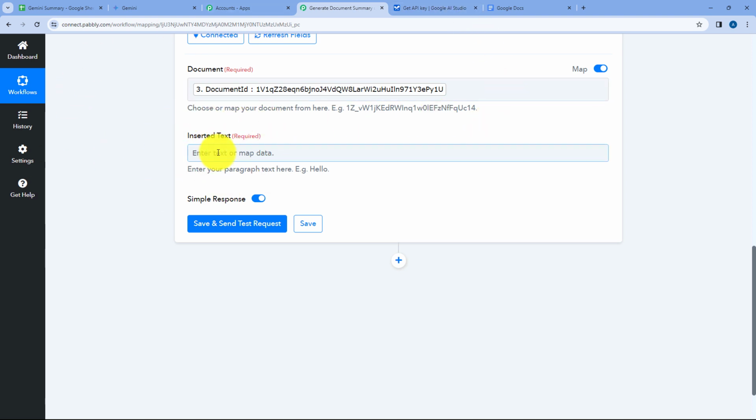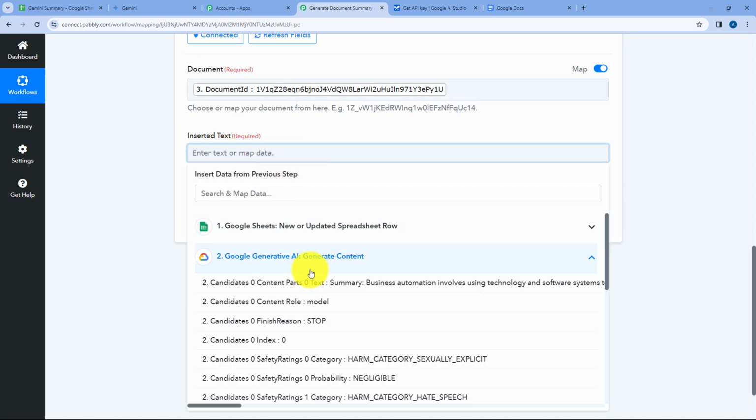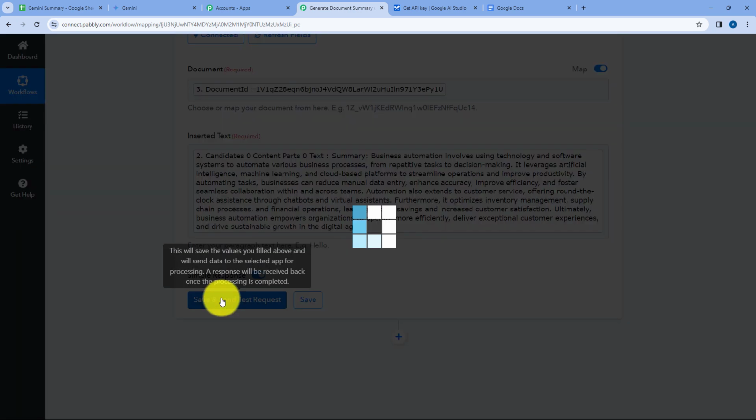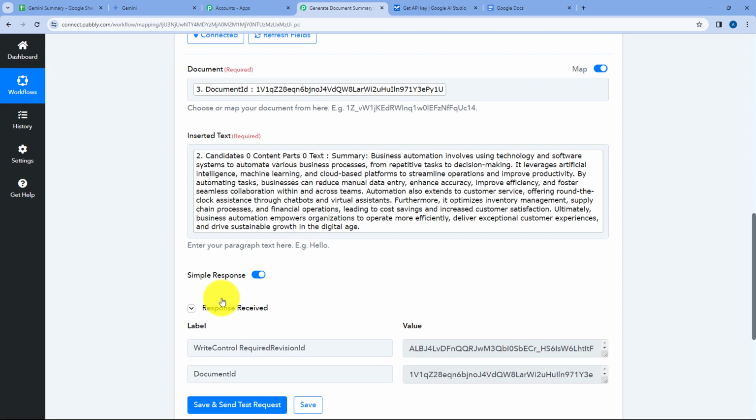Now the next is the inserted text. What text you want to insert in your document? We want to insert the summary which we have recently generated. So we will simply map the summary over here and done. Let's click on Save and Send Test Request button. And here we can find that we have received the response. This is the document ID.